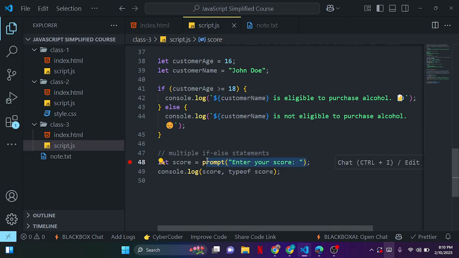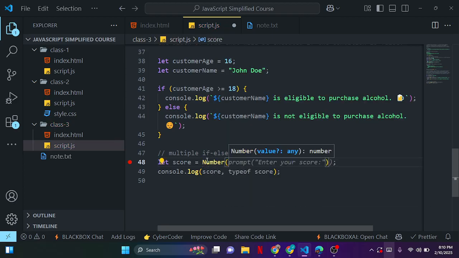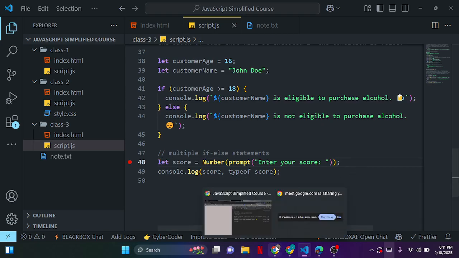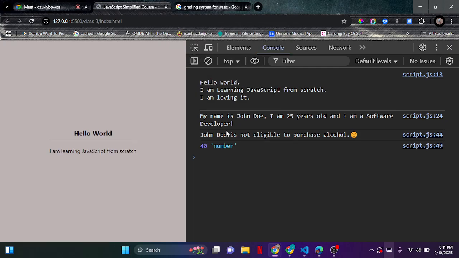I'll highlight the prompt, cut it, and put it inside of a Number constructor function. Then I paste it there. You see that now? Now watch. The moment I type 40 and I press enter, it's no longer a string data type. Now it's a number data type. So please take note of that.